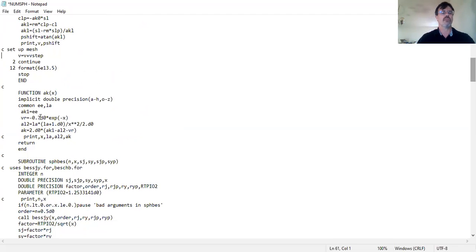But it's a method of integrating second order differential equations like this. Now, the other thing I want to point out, here VR is the actual potential. It's included in this external function AK. Right now it's my test potential. It's just minus 0.7 D0.